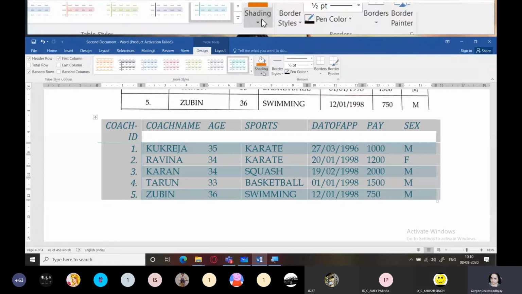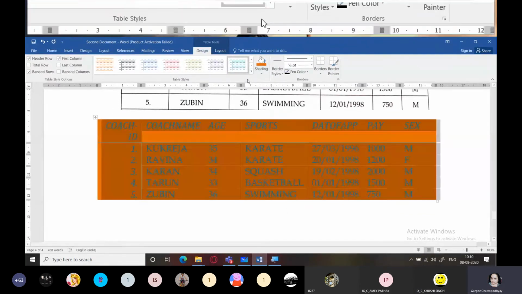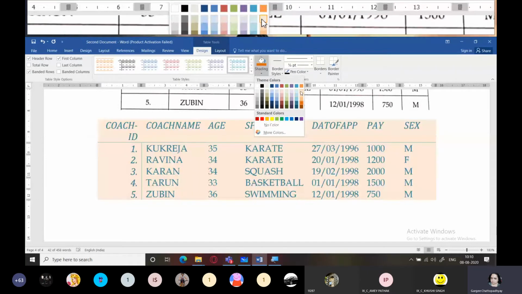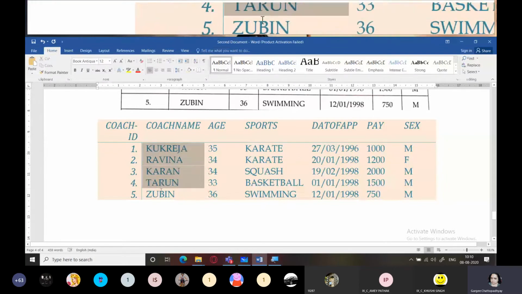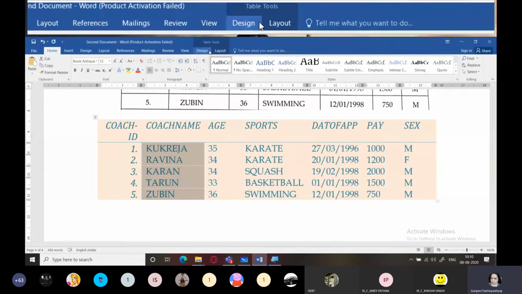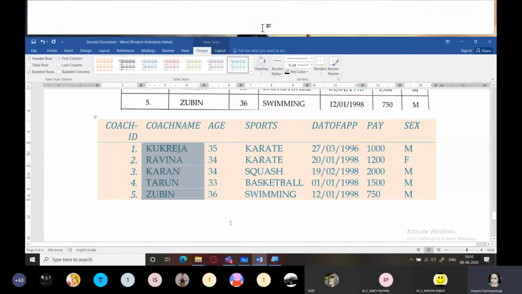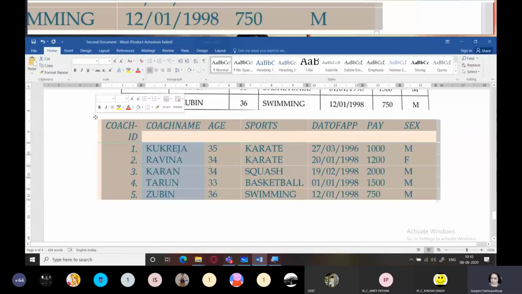Then shading. You can give a shading in the background and you can see how it looks. If you're not satisfied with that color, you can select any light color and this will shade the entire table. If you want, you can also shade a particular column and provide it a shade. Like for example, this. So I've provided a different shade only to this column itself.